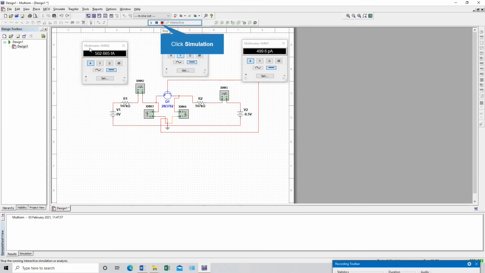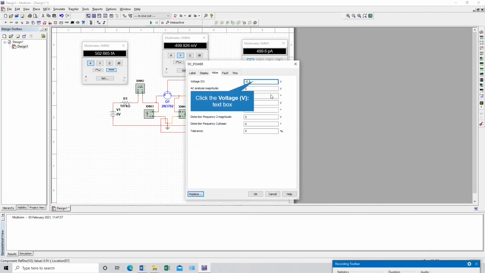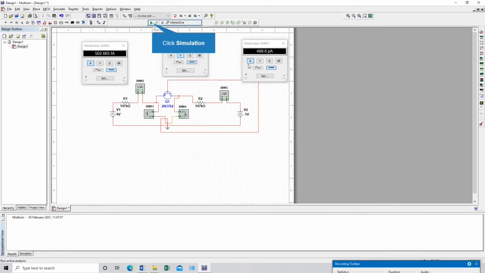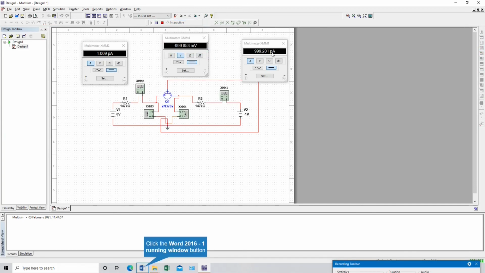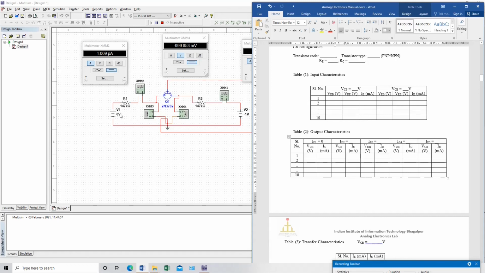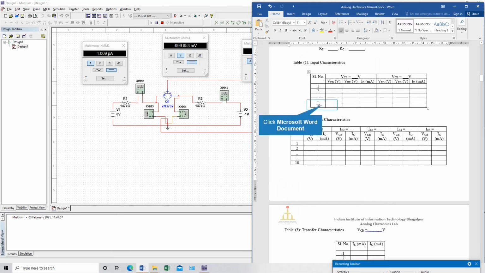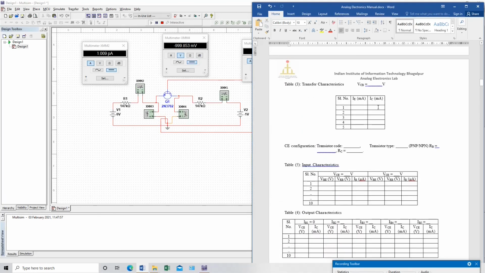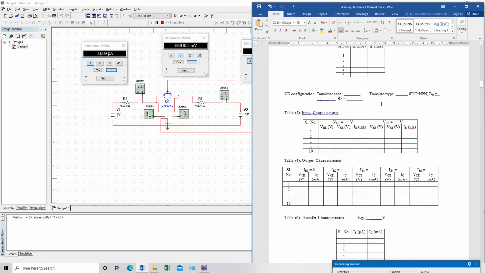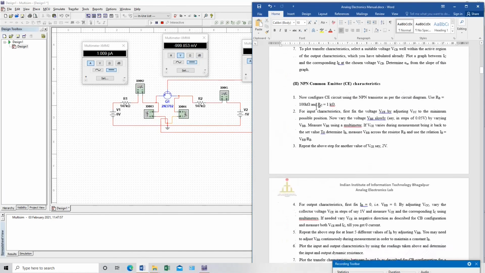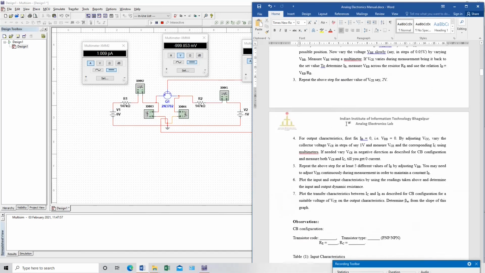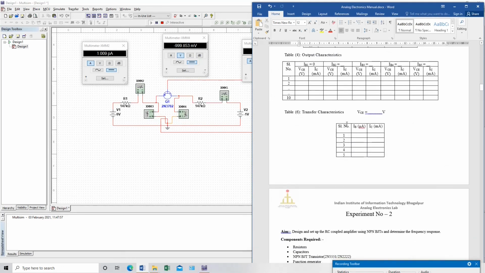Just record the reading and maintain the manual where you have to plot the graph of all this table. In Excel you can plot. You have to plot the graph, the input characteristics. This is the output characteristics we are dealing with now. Before we dealt with the input characteristics, and by combining these two we can see the transfer characteristics. And this is your homework for NPN common emitter CE characteristics.